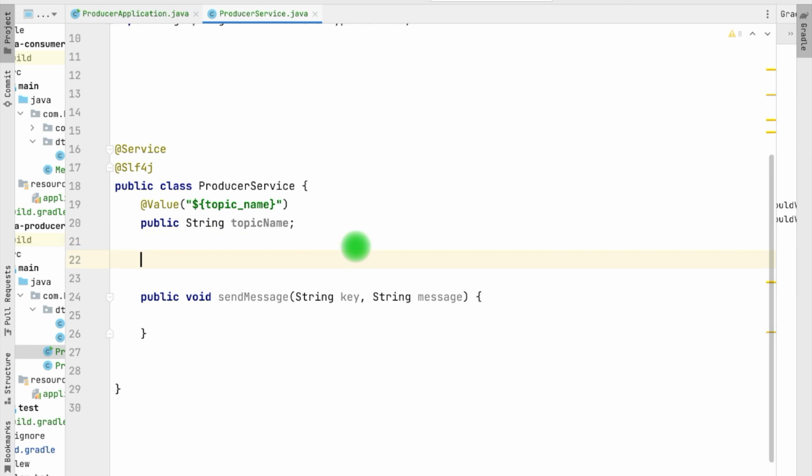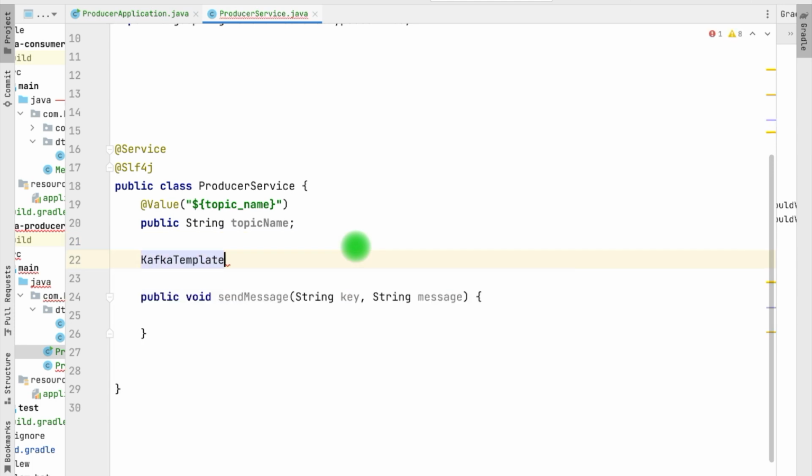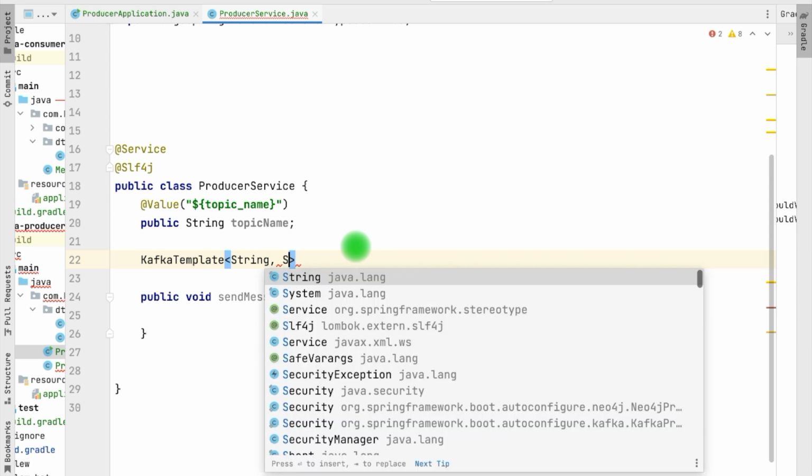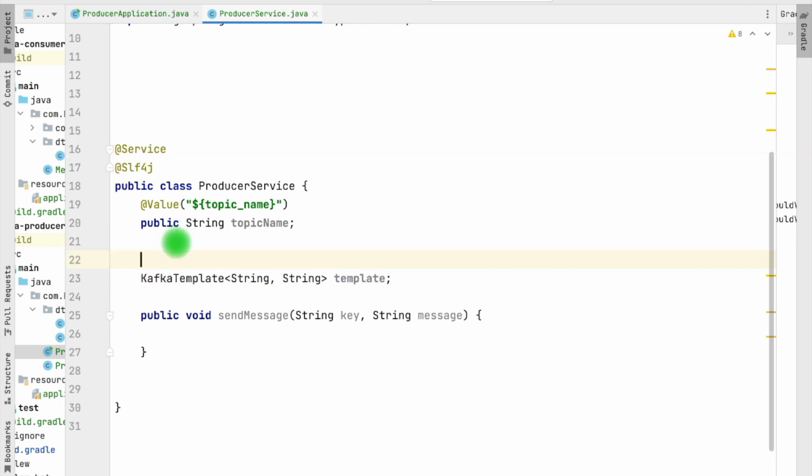Spring Kafka has defined the Kafka template. So here we have Kafka template. This takes two type parameters. First one is the type of the key. Second one is the type of the value that we want to send to the topic. Let's give it a name template, and here, because this is a service, we just need to auto-wire it.